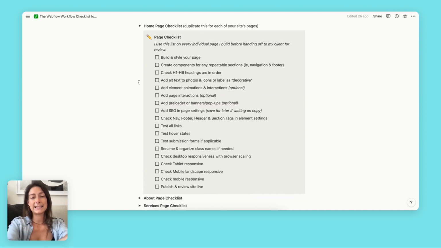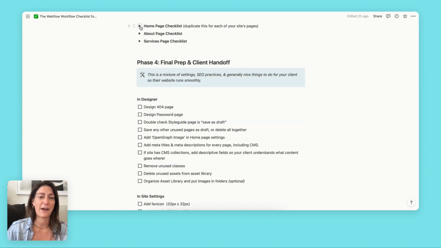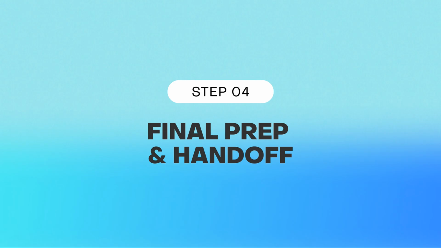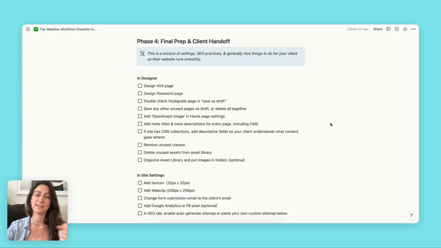And again, this is like a really thorough one, so please tweak this as needed for your own sanity, but this should include just about everything. Last but certainly not least is going to be phase 4, which is your final prep and client handoff. This is a lot of those very nitty-gritty details, more technical side of things that can be really important at the end of a project.